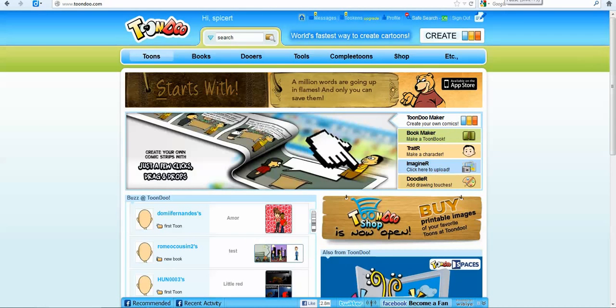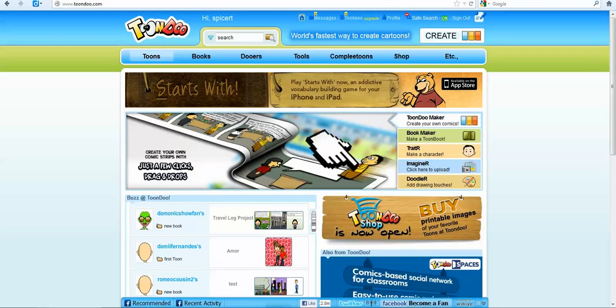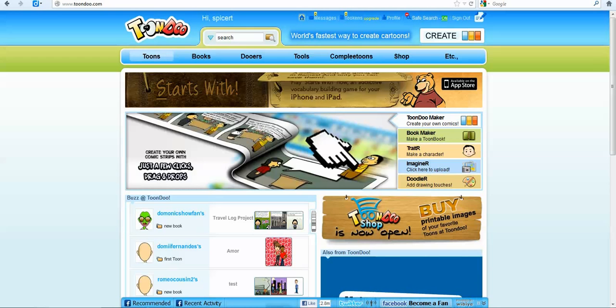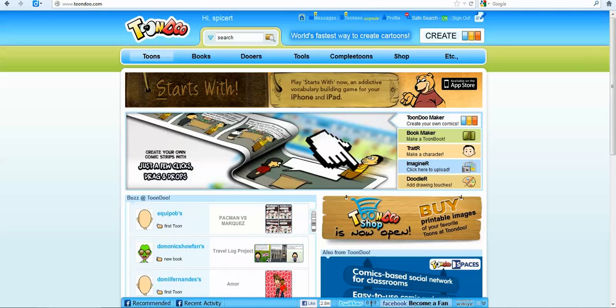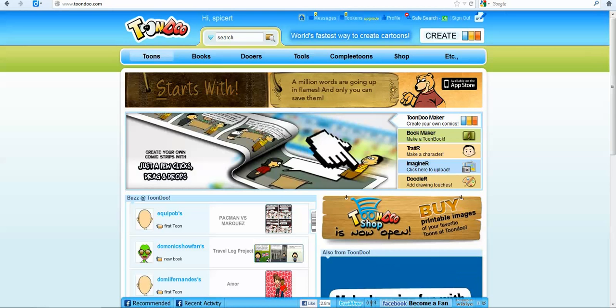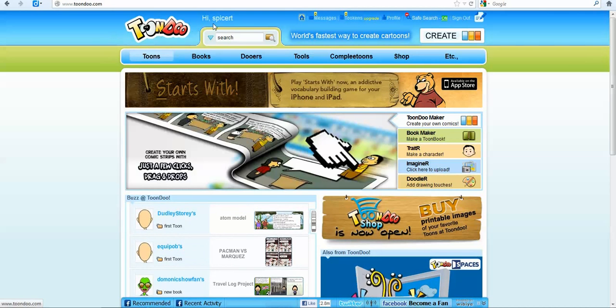In this video, I'm going to show you how to use ToonDoo.com to create an illustration. So if you're the animator for this particular web quest and you do not like to draw, you can use this instead, or if you just want to try it out, go for it. What you will need to do is create a username and password in order to save all of your illustrations in one place. As you can see, I'm on the home page and I'm signed into my account.